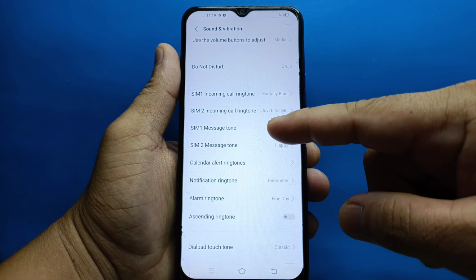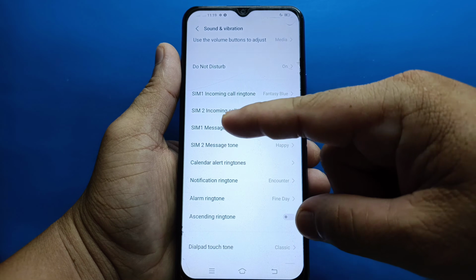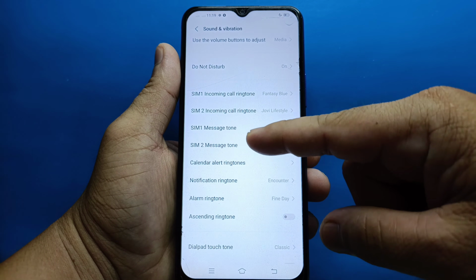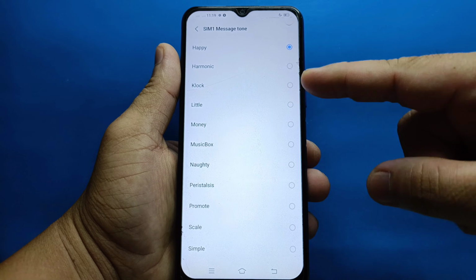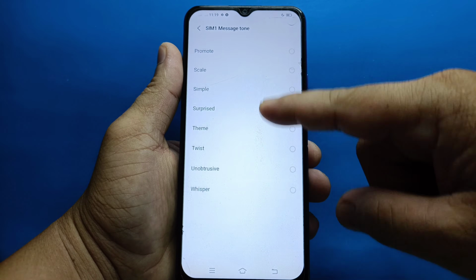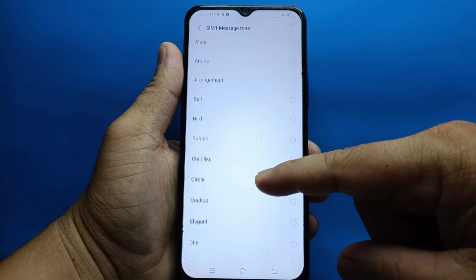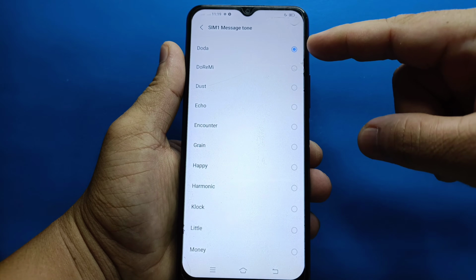And okay guys, to change the message tone, all you have to do is select SIM1 or SIM2. So I decide to change the SIM1 message tone. Tap this and you can see the options. You can see more options by scrolling down. And okay guys, I decide to change Doda. So tap the Doda.